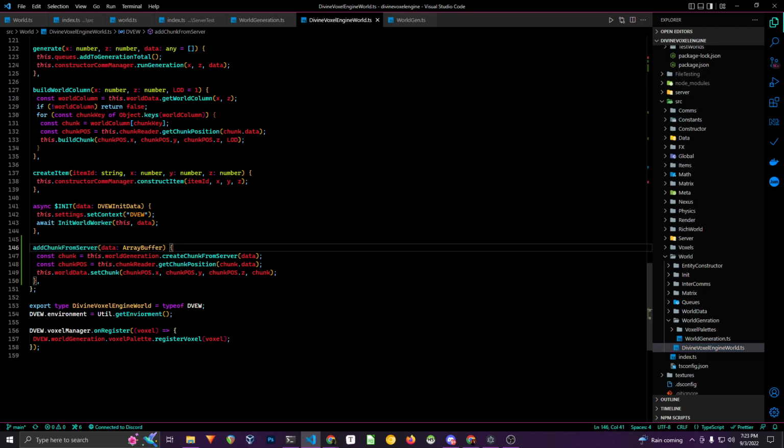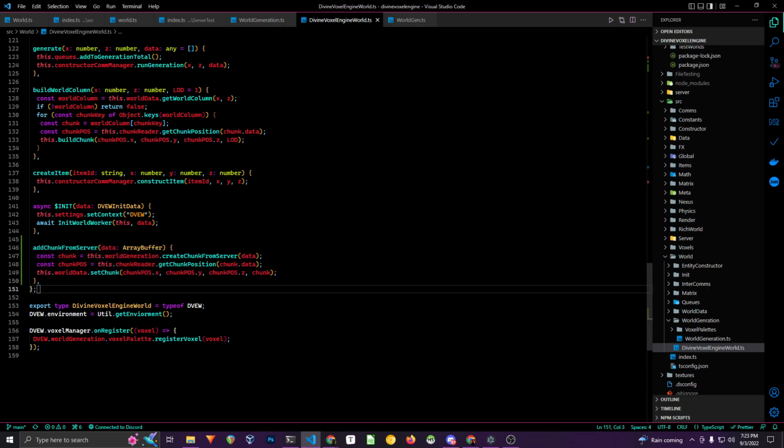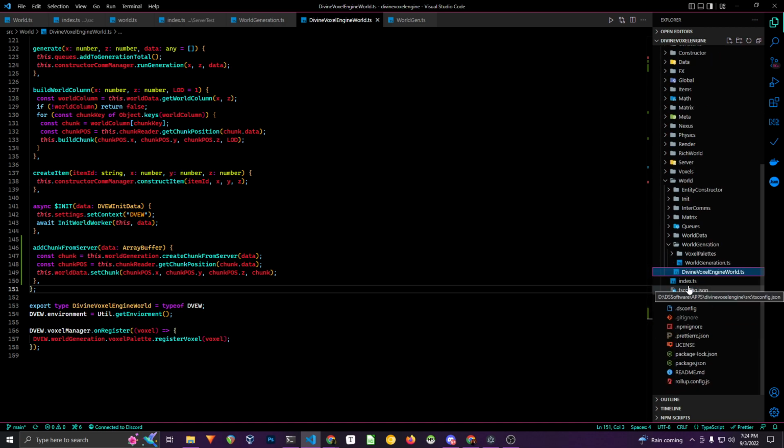But now Divine Voxel Engine has this function called add chunk from server in the world thread, which will handle all that for you. The data will be set. In terms of figuring out which chunks get set and all that, that's still up to you. But the ability to do that is now available.